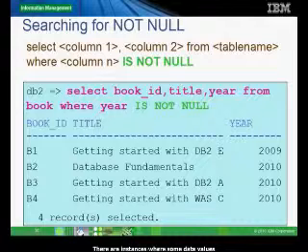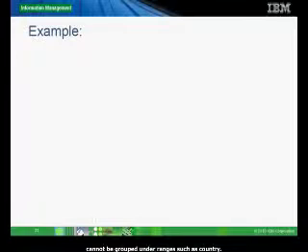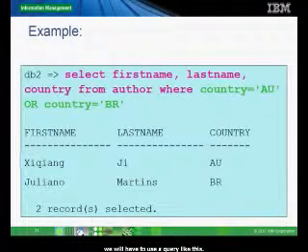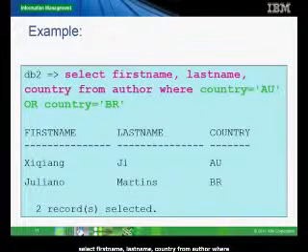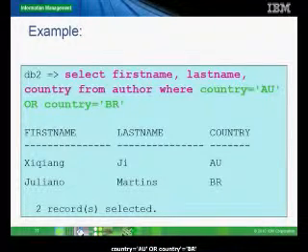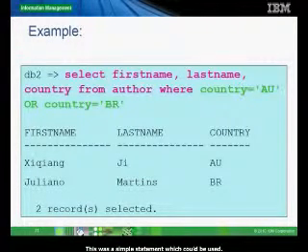There are instances where some data values cannot be grouped under ranges, such as country. If we need to look for authors from countries AU and BR, we will have to use a query like this. Select first name, last name, country from author where country equals AU or country equals BR. This was a simple statement which could be used.